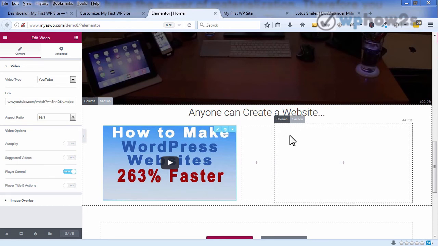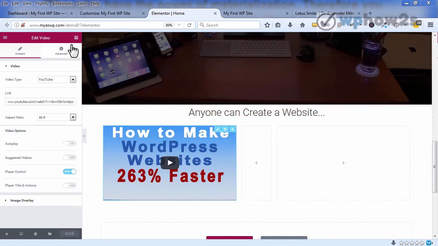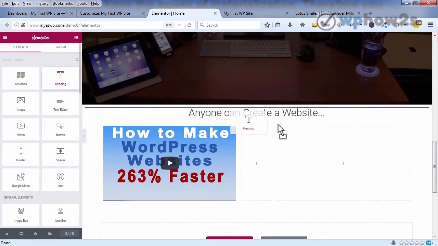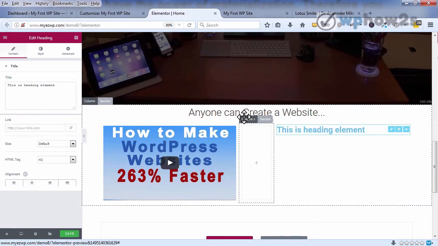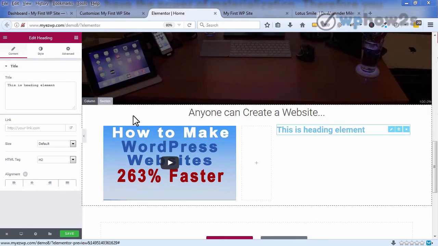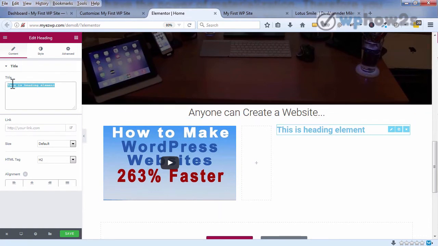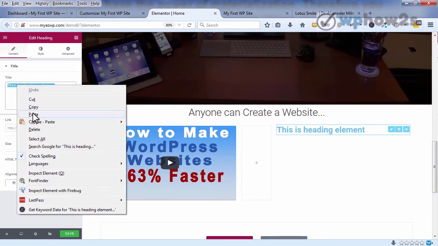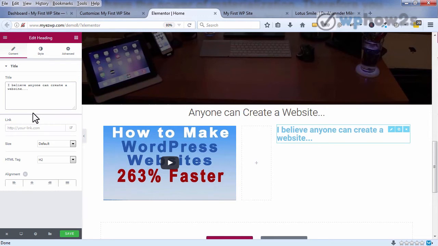All right, now for the right-hand column, I'm just going to click on the dots and drag a heading over here like this. There we go. And I have some text I'm going to insert in there, so I'm going to highlight this text in here over here for the title of our heading, paste in some new text, and I'm actually going to change the size with the typography.